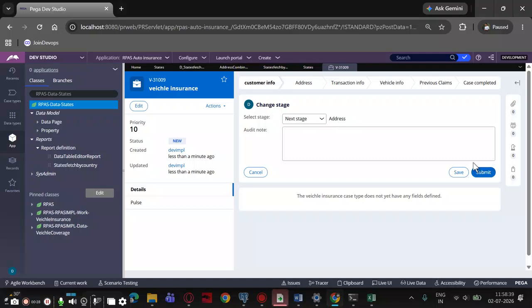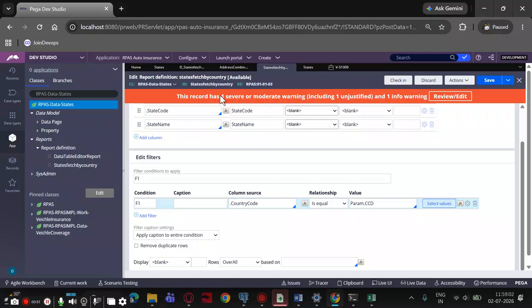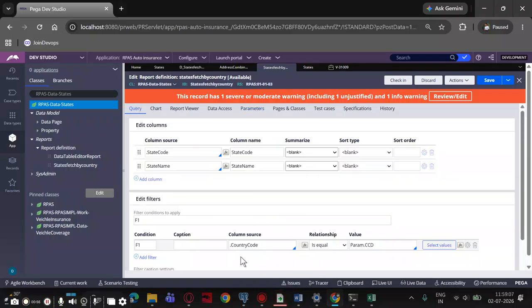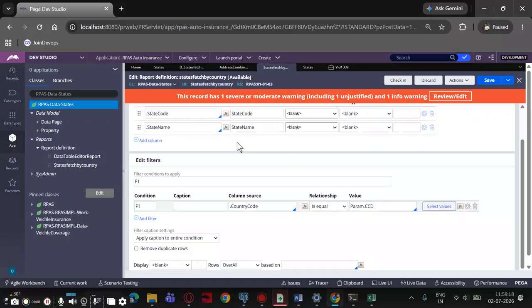First, we created a data class, then a report definition, then the database, then called the database from the UI. After that, we were getting all the states. To avoid that, we added some filters in the report definition's where condition by passing parameters. The same parameters we passed in the data class. First, we created one parameter here, CCD, which means country code. The country code we are passing is equal to param.ccd, and the value of this parameter is passed in the database.